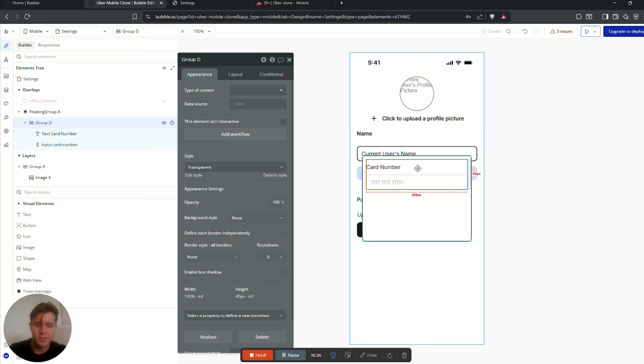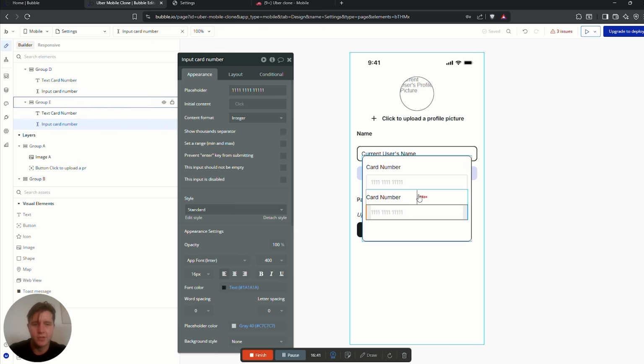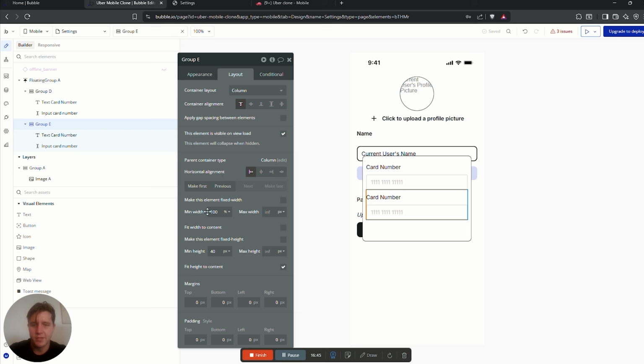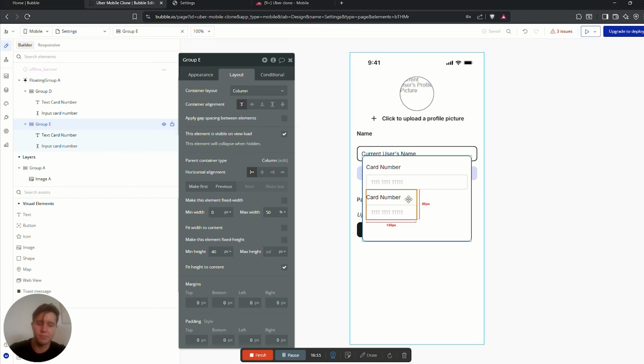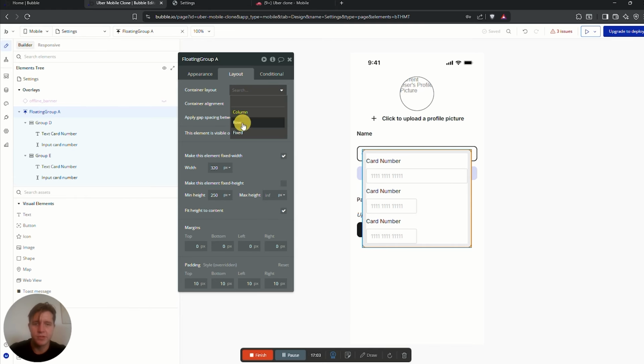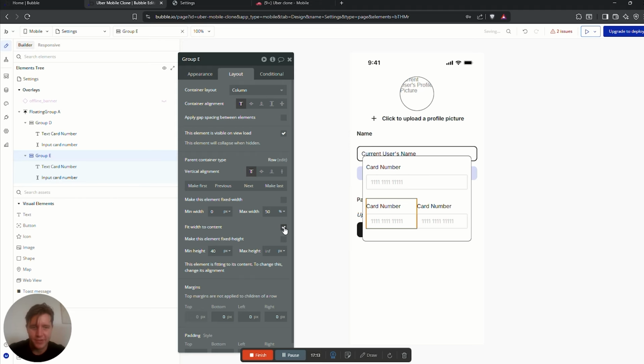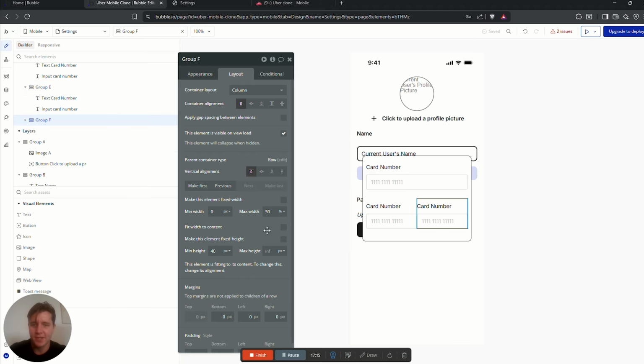Now we're going to go to this main group. We're going to press Control C, Control V. And now inside here, we are going to go to this container, and we're going to set this min width back to 0. And the max width we are going to put to 50. Now we're going to go one more time. We're going to go Control C, Control V. You can see that all the items are stacking underneath each other. So what we need to do is change this to a row. And now these other elements have all gone to the left. So we need to say fit width to content on both of these items.